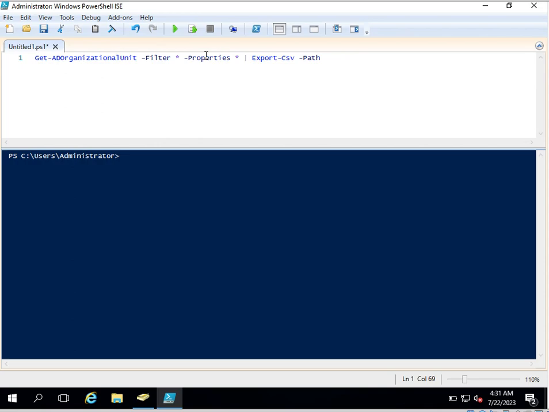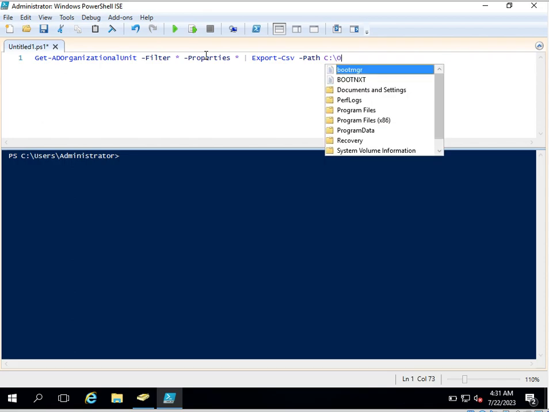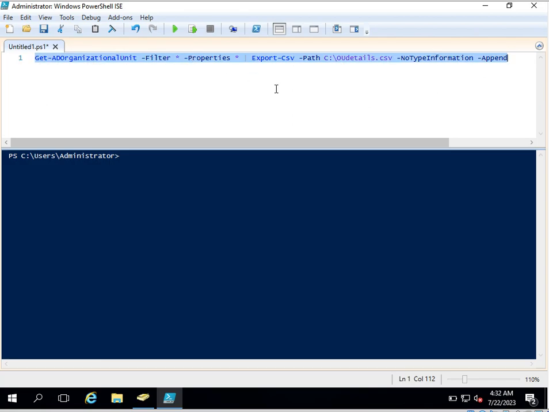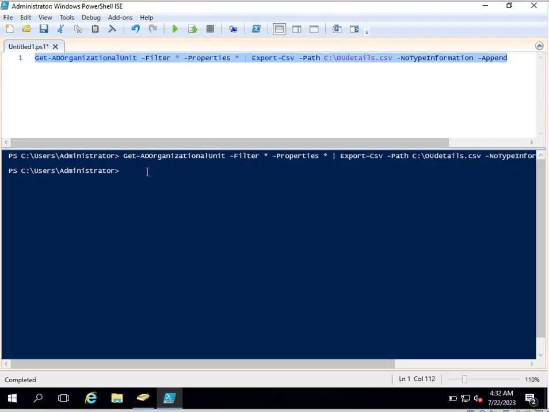You need to provide the path where you want to export the organizational unit details. On the C drive, we will name the file OU details dot CSV. After this, you just need to type NoTypeInformation, so some additional contents will not get added in the report. So our command is ready. Once you execute this command, it will export all organizational unit details in CSV format. Let me execute this. This has been executed successfully.